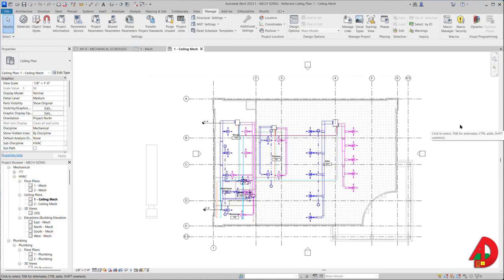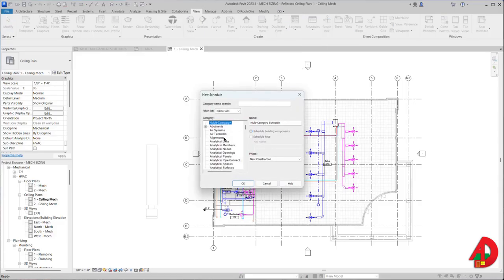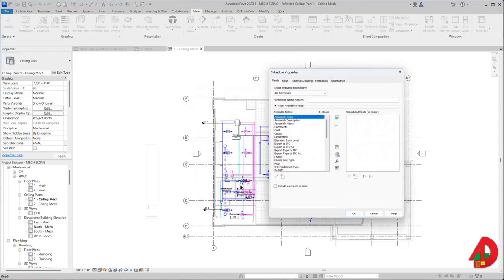Today's video is going to be about how to add multi-line fully customizable text under a schedule. Since Revit doesn't have the inherent feature to do that, I'm going to have to use a workaround. To begin, I'm going to go to View, Schedules, and I'm going to use Air Terminals as an example.